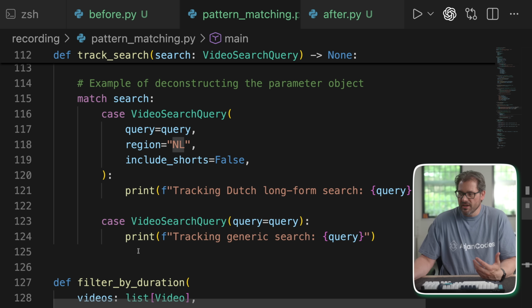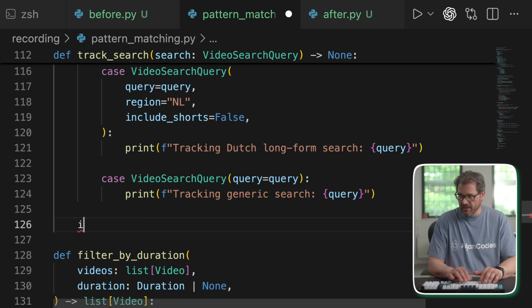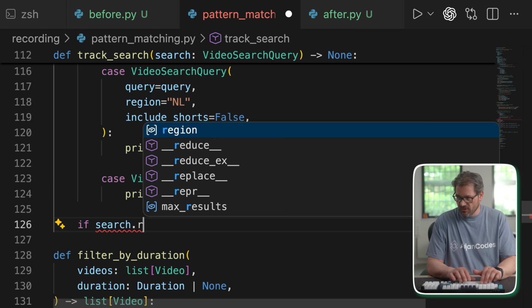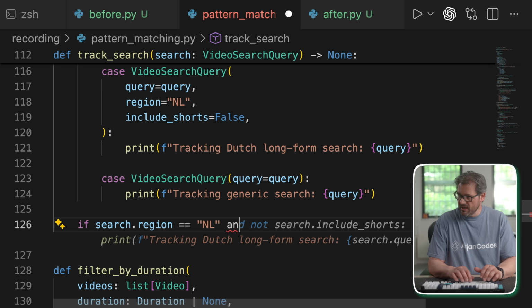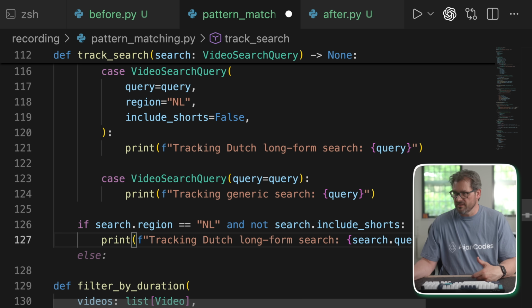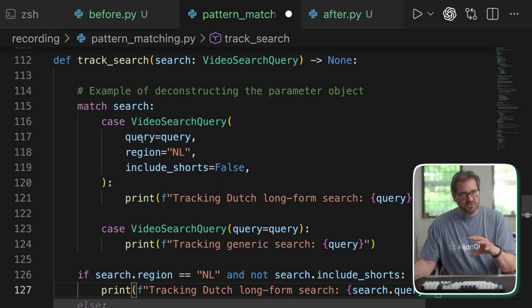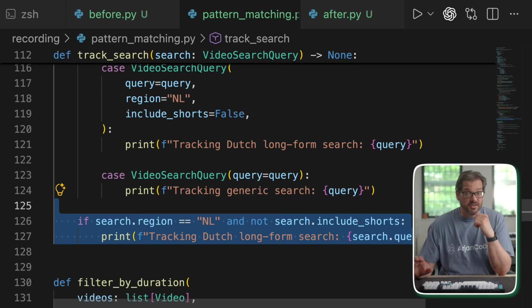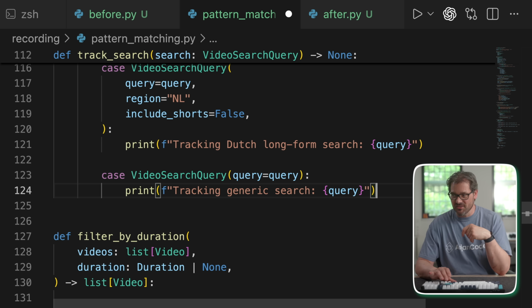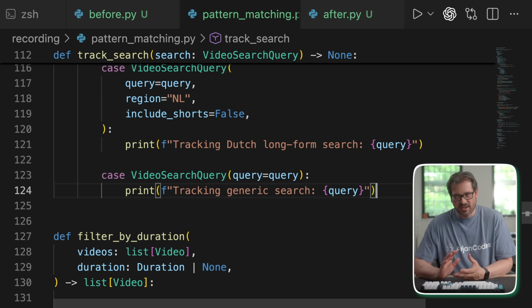I think this is a lot nicer than having a bunch of if statements like if search.region equals the Netherlands and so on, and then you have to do it like that. I think this is nicer because you can simply go through the cases and see what is going on. But I don't know, maybe you prefer the if statements and you don't like structural pattern matching. It's maybe a question of personal taste, but I really like this particular type of implementation. Now, don't introduce a parameter object just so you can do pattern matching, but I do think it's a quite natural feature to use with this pattern.